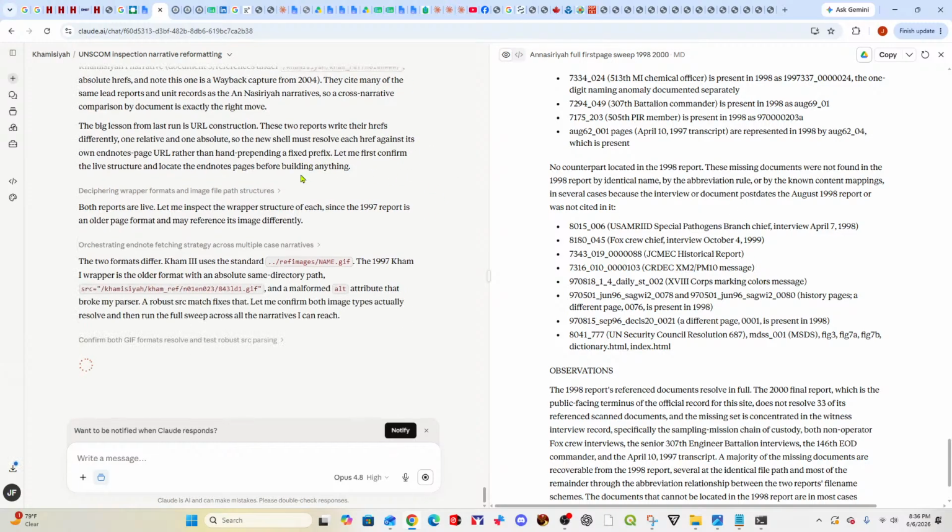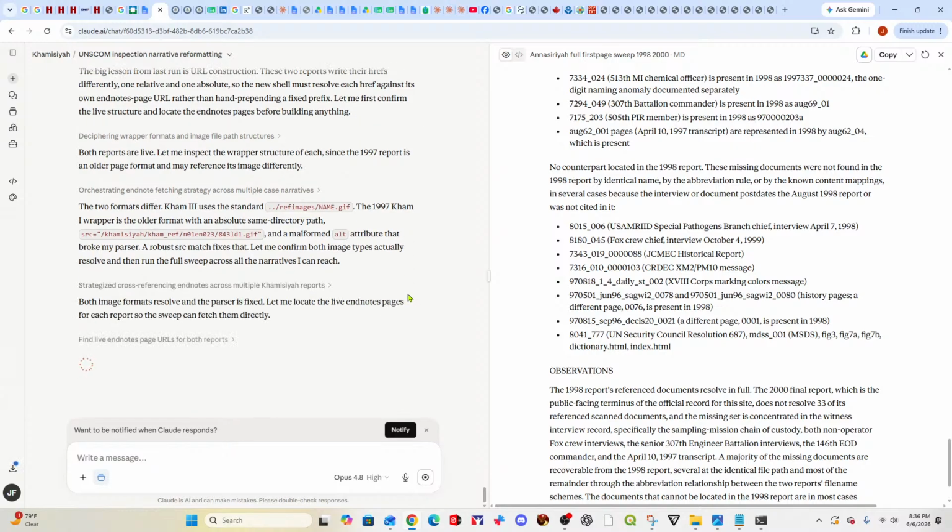Okay, so it's having to sort through the difference in the naming conventions between the two case narratives, because they were done differently and apart. So this might have the same interview of the same person in the Nasiriyah report as the Qamsiyya report, but the file name is different. So you have to actually match up that officer, that report, the date, and then resolve the file name.